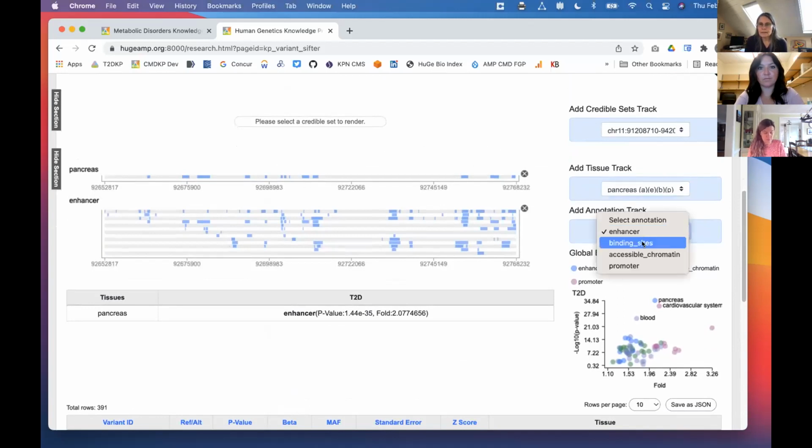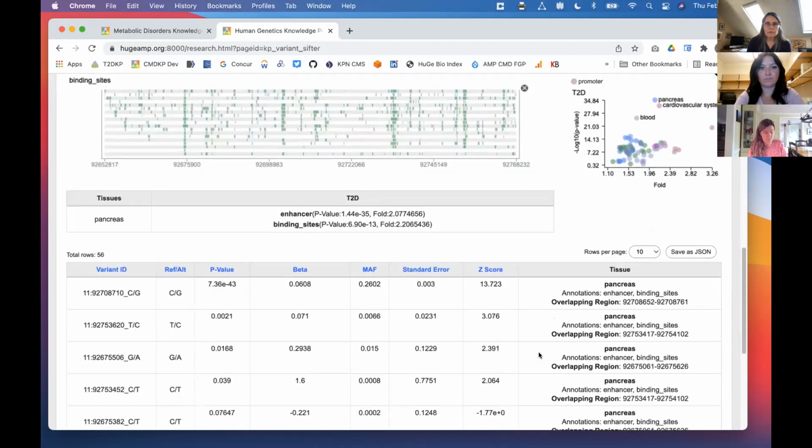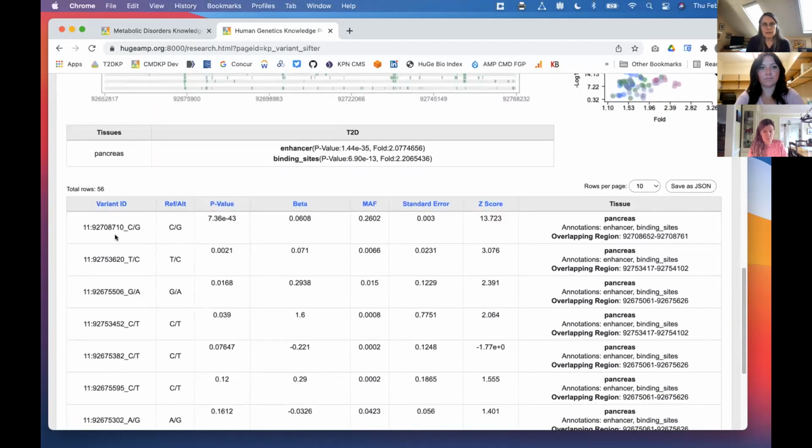So let's add binding sites, for example. Now we see a track that shows binding sites in the various tissues. Now the table is filtered even further. We have just 56 rows. These are all the variants that are associated with T2D and are in pancreatic enhancers and are in pancreatic binding sites.